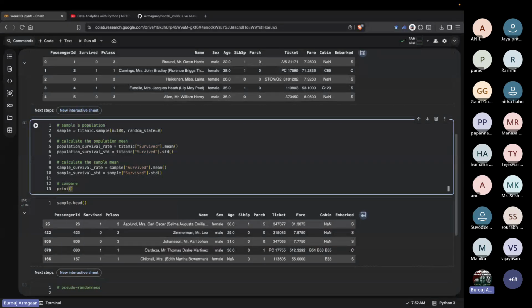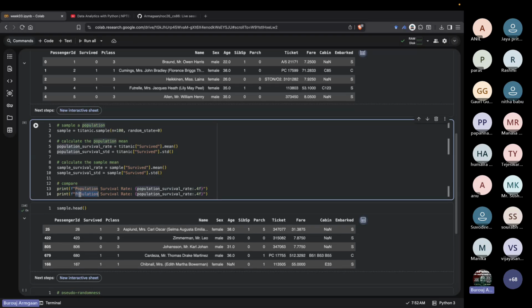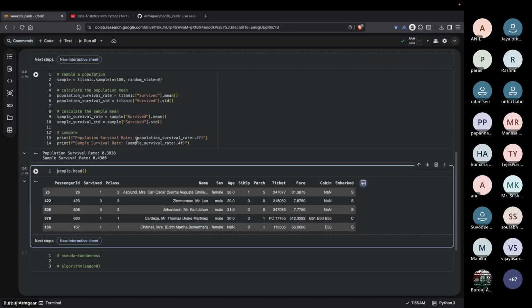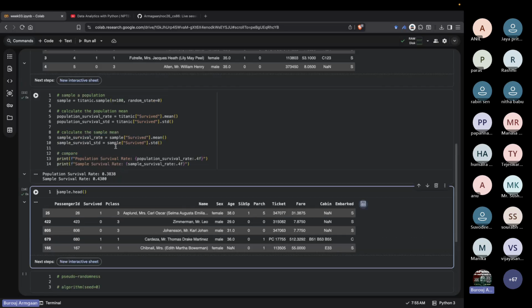We can write population survival rate is this thing, and our sample survival rate is this thing. Okay, so we see that there is some difference between our population and our sample, and that is to be expected.